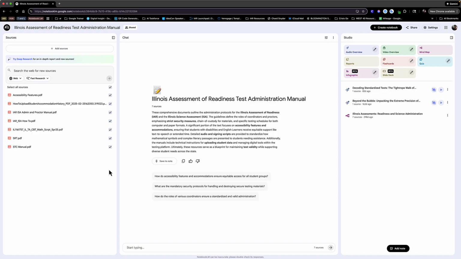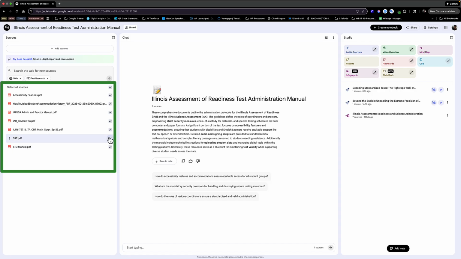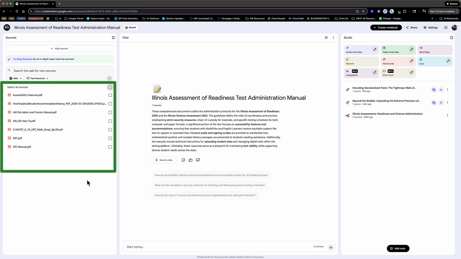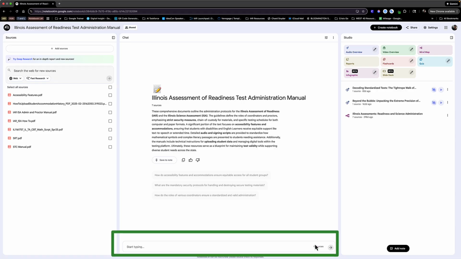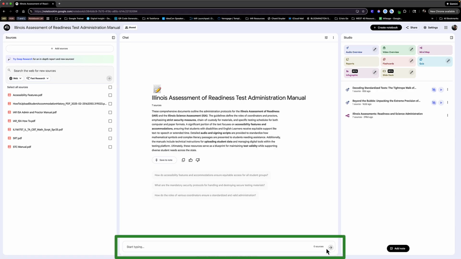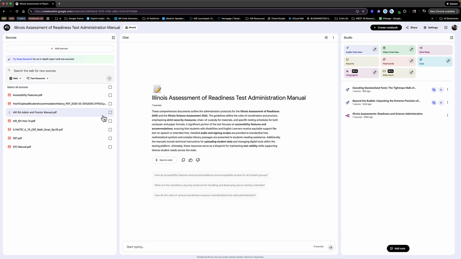But let's go ahead and go back to the left-hand side of the panel. In this particular notebook, I have 7 sources, and they're all currently checked. You can interact with a source as long as it is checked. So if I uncheck all of my sources, then I'm not interacting with any of them. You'll see down here in the middle section, in the chat section, it says 0 sources. I need to have a source or some of my sources checked, obviously, in order to interact with it, right?